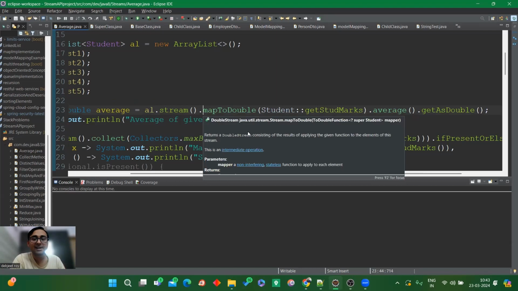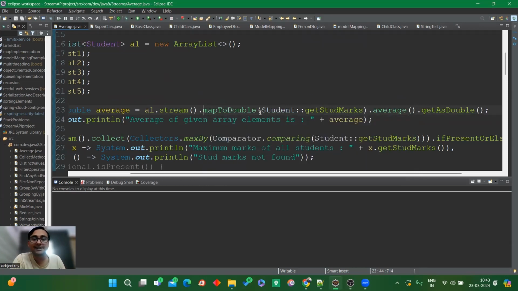So now here you can see it is converting to DoubleStream type and it's accepting a functional interface. So here we can make use of method reference, and we can very easily do that. It refers to the student marks, and there is a getter method for that. So we are getting that method with the help of method reference. Then we are calling one method, which is the average method. After mapping, we can call average; it is a terminal operation that we can call on the stream after mapToDouble.